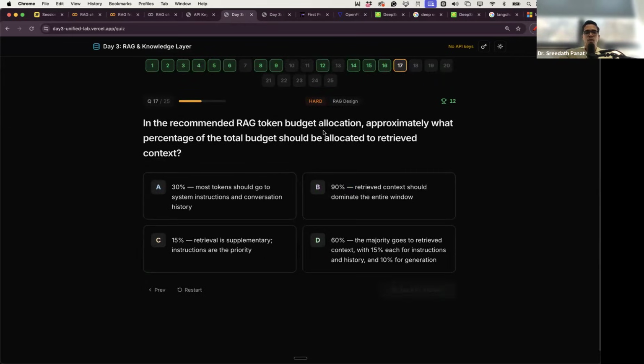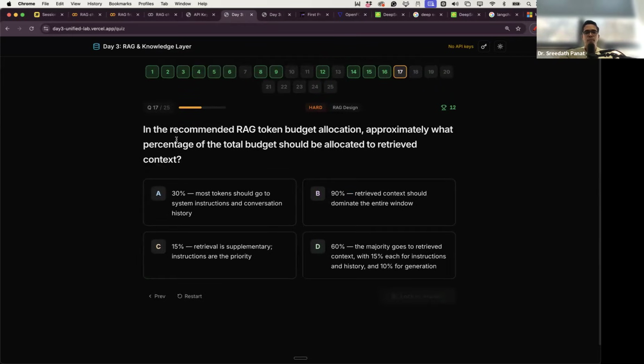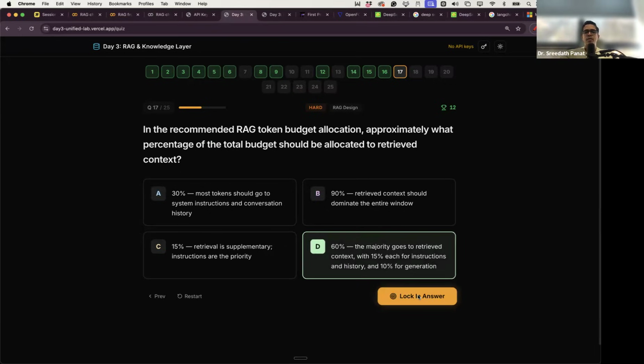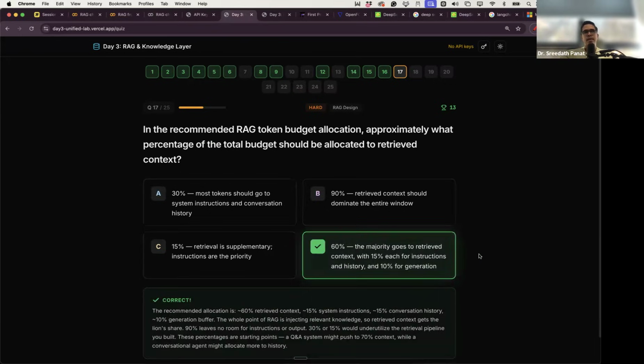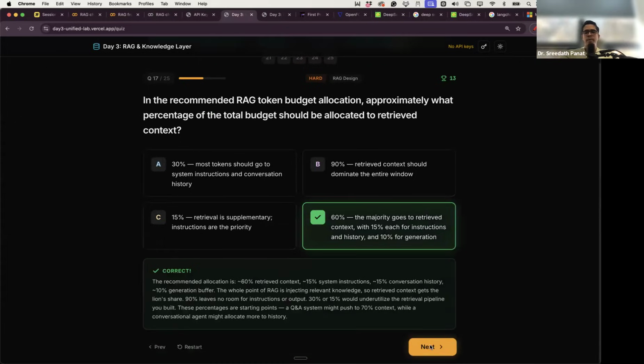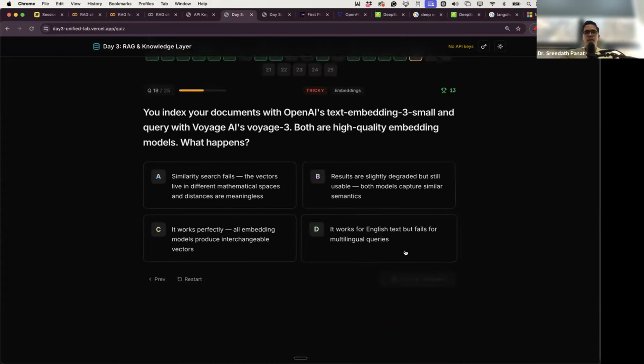In the recommended RAG token budget allocation, approximately what percentage of total budget should be allocated to retrieved context? This is something which we vaguely discussed, but roughly it is 60%. The retrieved part should be maximum, roughly 60%. The remaining 10% will be for generation, and the remaining 20% will be for all the other memory, knowledge, etc.